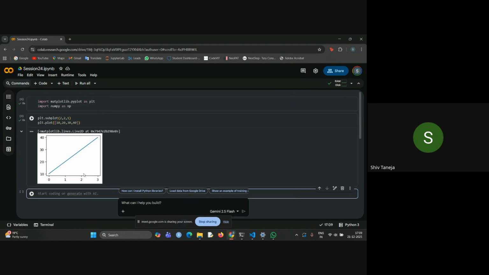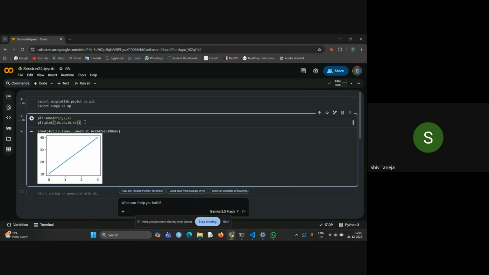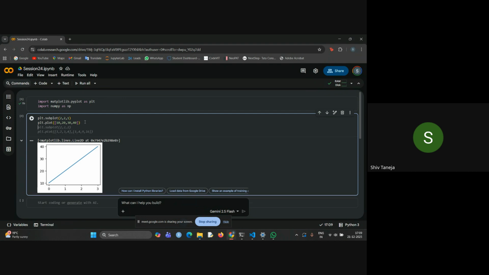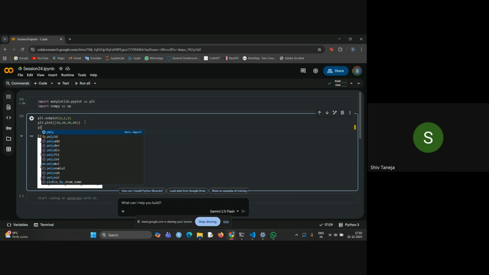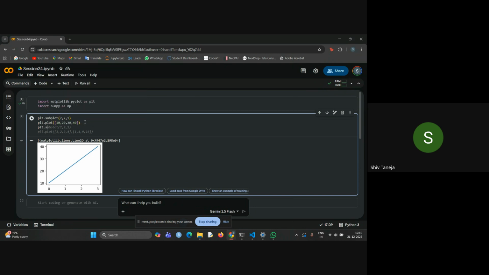Now, this is a simple figure, not so much different in it. Okay. So let me show you why subplot is powerful. As you can see, there's also auto code in the Colab. Please don't use that. Okay. You have to first of all write the code with your own hands to understand it.